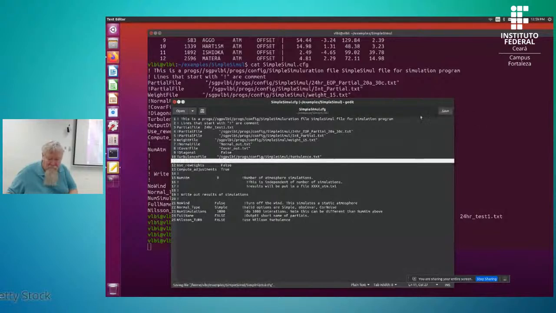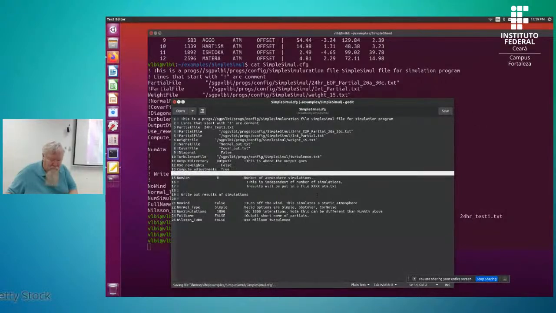Can you repeat what you did? One of the things we did is where it says partial file, we commented out the original partial file, which was this SGP, VLBR, blah, blah, blah, 20A, 30C, by putting an exclamation mark at the beginning. And then we wrote in partial file 24-hour underscore test1.txt.